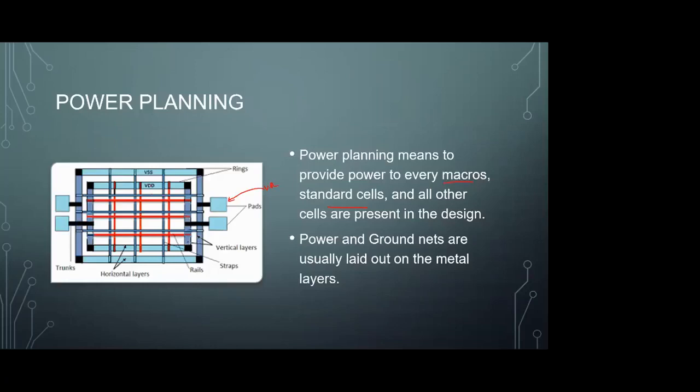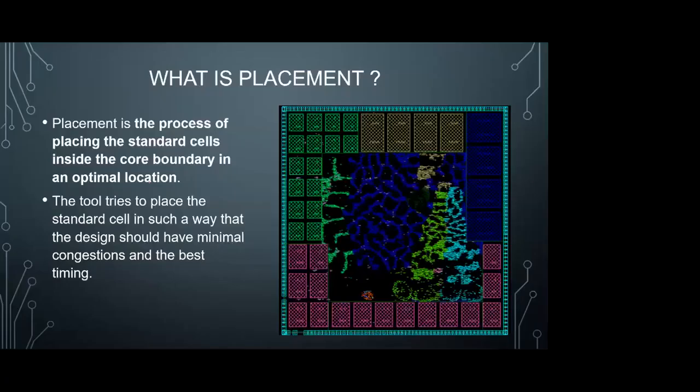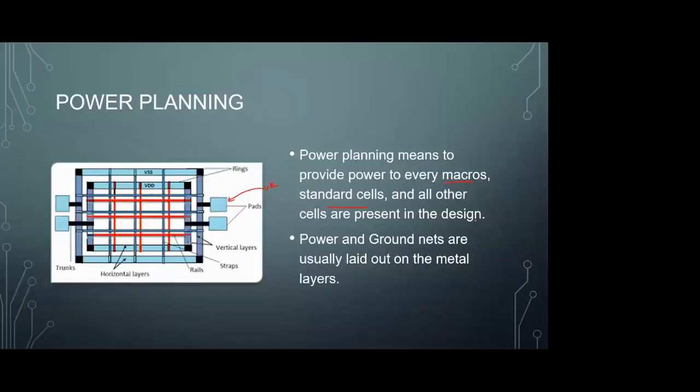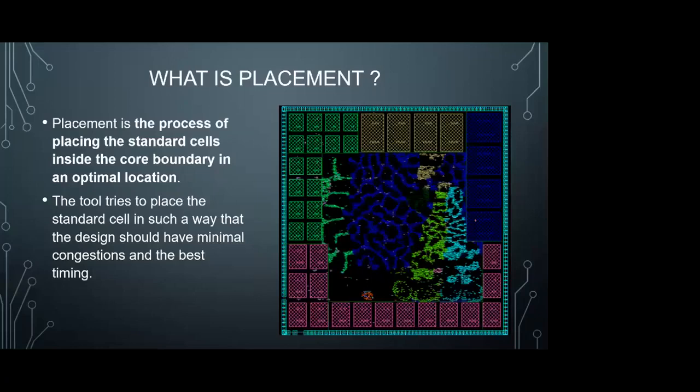Okay, and so coming to the placement. What is placement? In the earlier floor plan you have seen, right, all cells are outside. See, these are the standard cells sitting outside. When it comes to placement, it's the process of placing all the standard cells inside the core boundary in an optimal location.